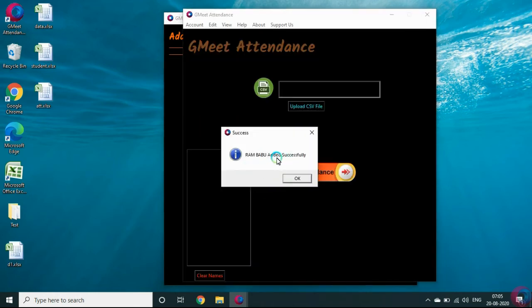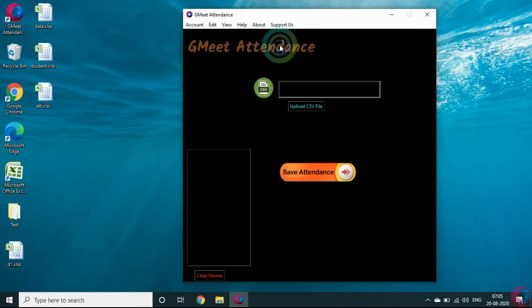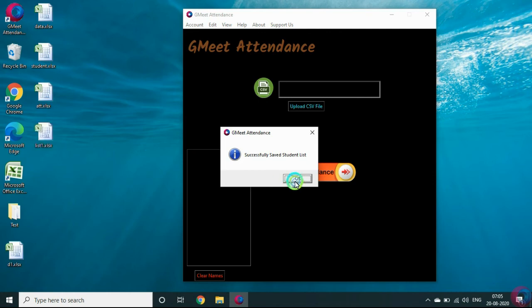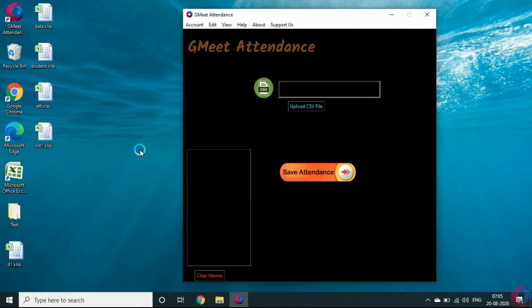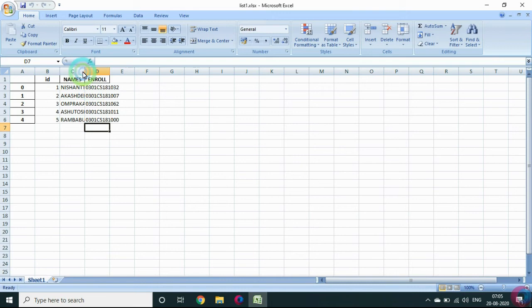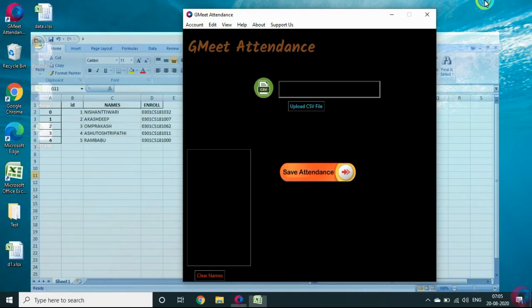Yeah, Ram Babu added successfully. Let's check whether Ram Babu is added or not. Let's again download the student list, name it list one, and save it. Here we got the student list one sheet. Click and open it. Yeah, we can easily see here the fifth one, Ram Babu, with the enrollment number. Okay, it's working. Let's minimize it for now.